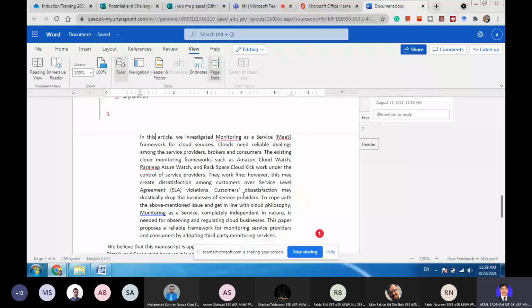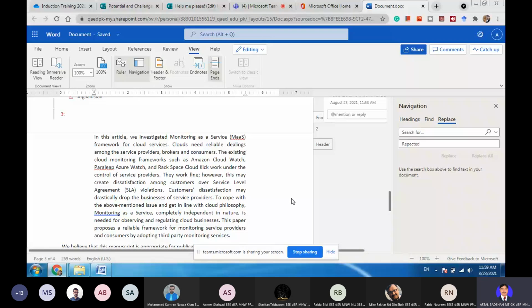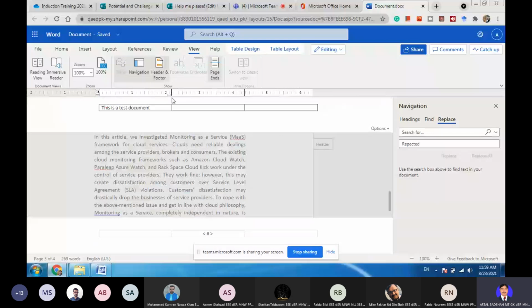The next functionality is navigation. Navigation is used when, for example, you are writing a book and you want to see it as a tree, the total headings and subheadings. Similarly, the header and footer, which I have already explained: when we put something in the header and want to see the same on all pages, we want to repeat it on all pages, then we write it in the header or footer.